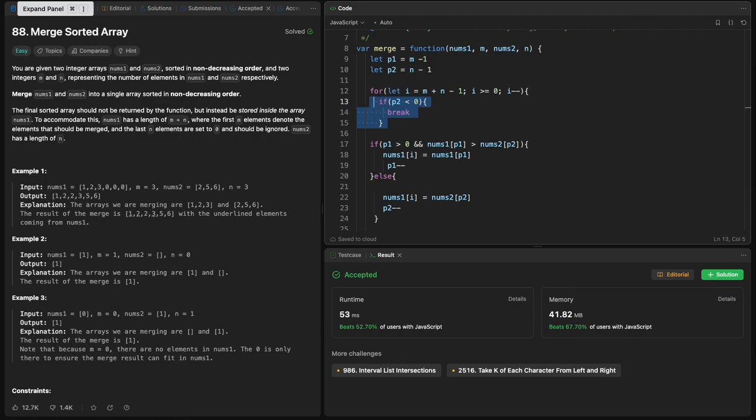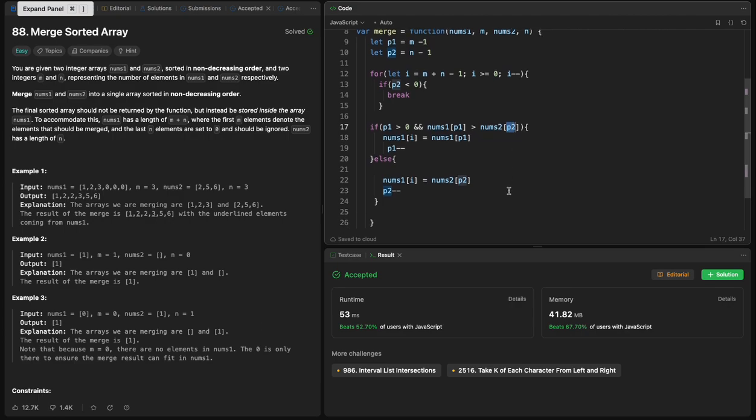Second, it also checks if p1 is within the boundaries of nums1, greater than or equal to 0, and whether the current element of nums1 at the index p1 is greater than the current element in nums2 at the index p2. Depending on the condition, it assigns the greater value to nums1 at the index i.